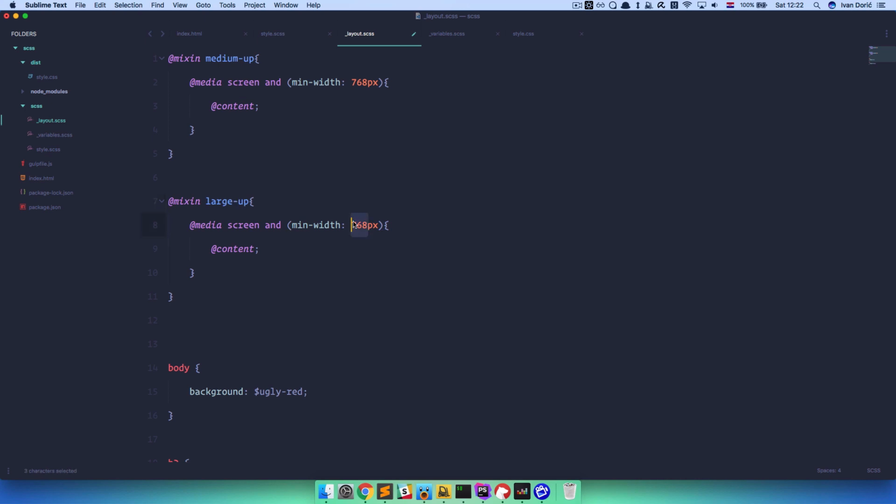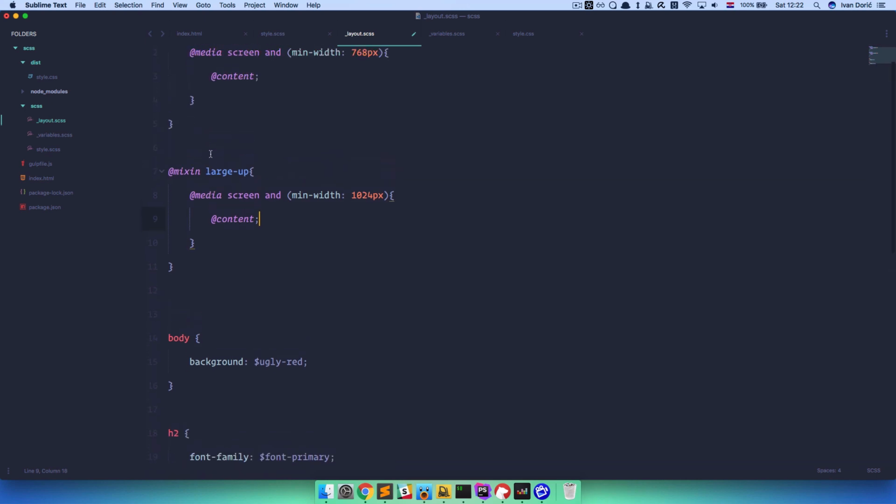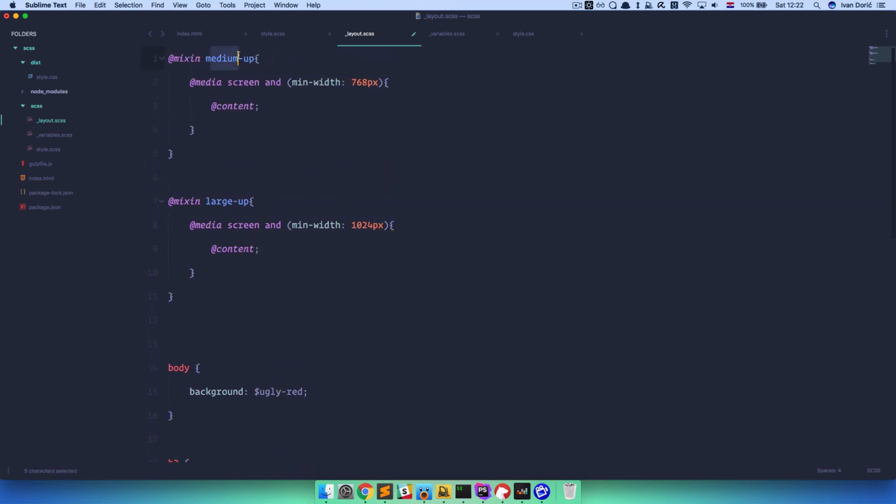And that is going to fire from 1024 pixels and up. This is our large up mixin. Okay, so we have mixin medium up and large up. So how do you use them?